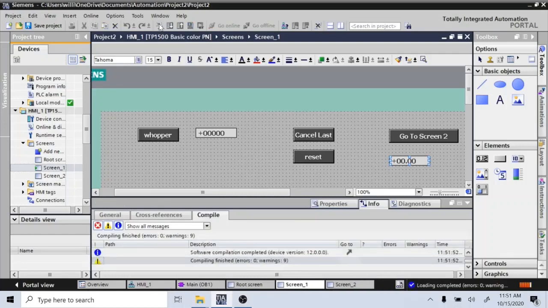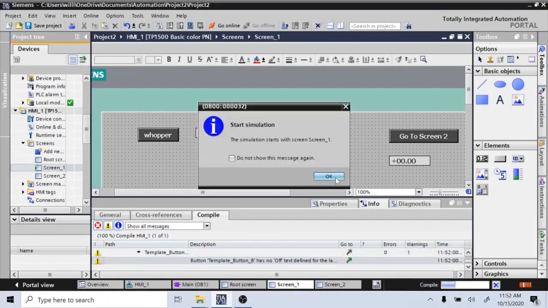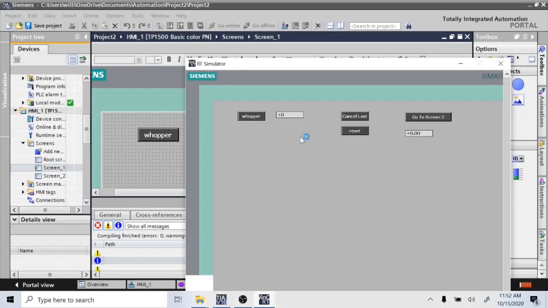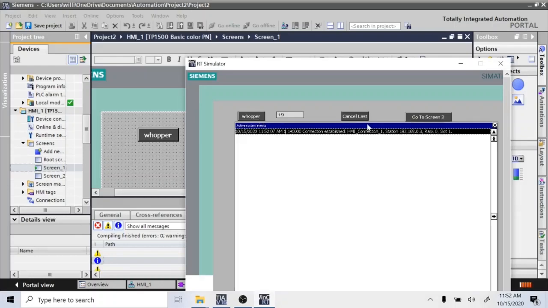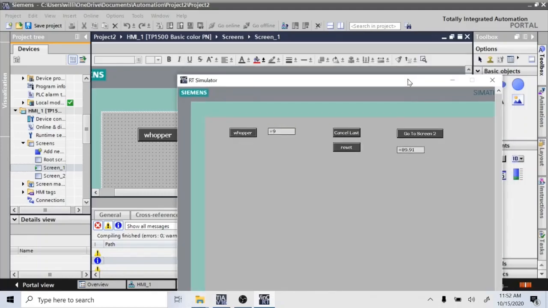Okay. Do the run simulation. Start simulation. See if this works. So how many Whoppers do I have? And let's see how much it costs. I've got 9 and I've got $89.91, and it seems to be working. So we're good there. So this is to get you started with the Siemens program for the Whopper. Take care. Have a good day.